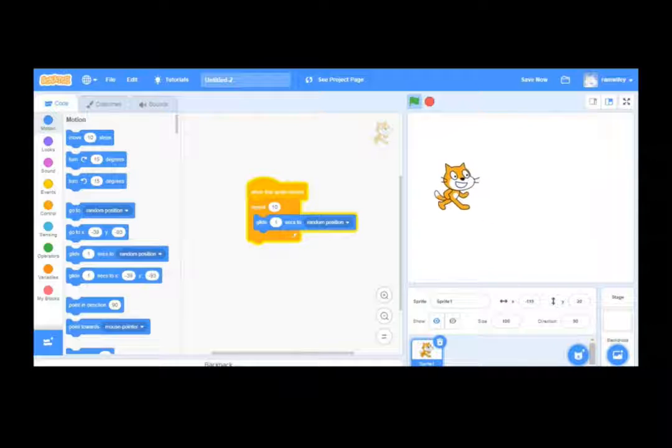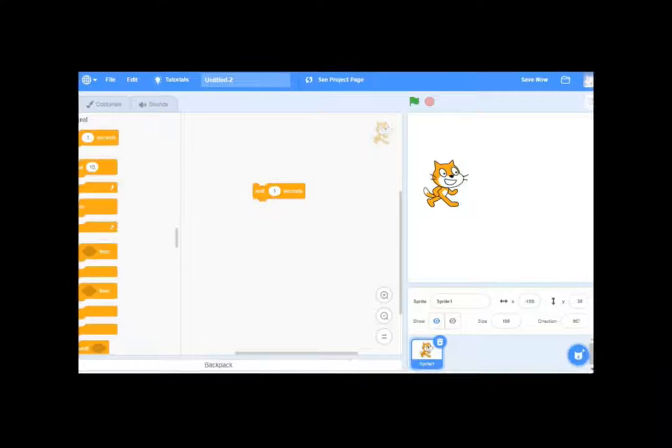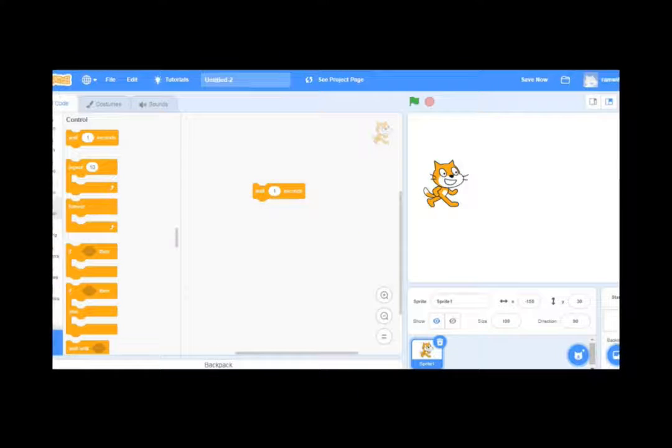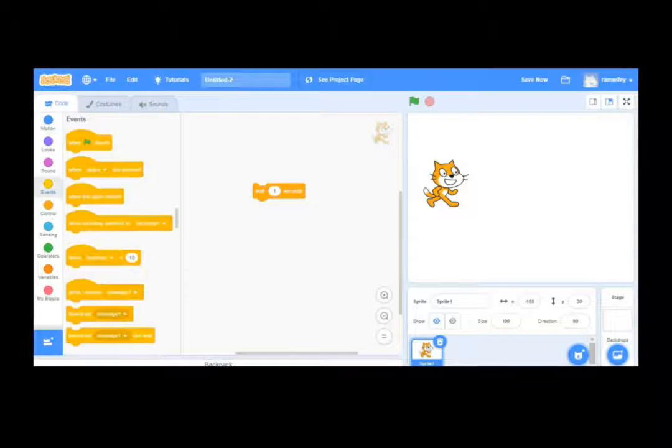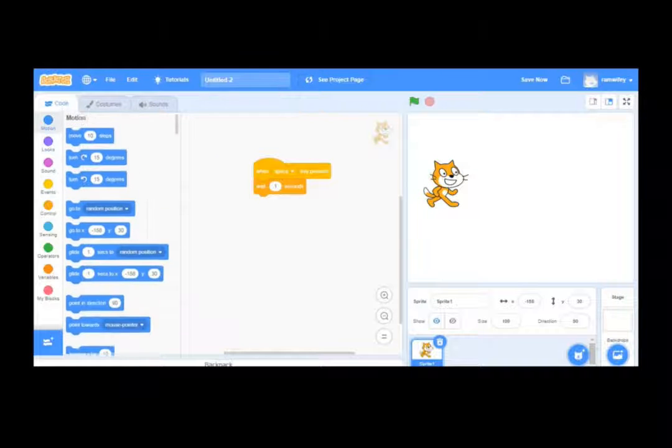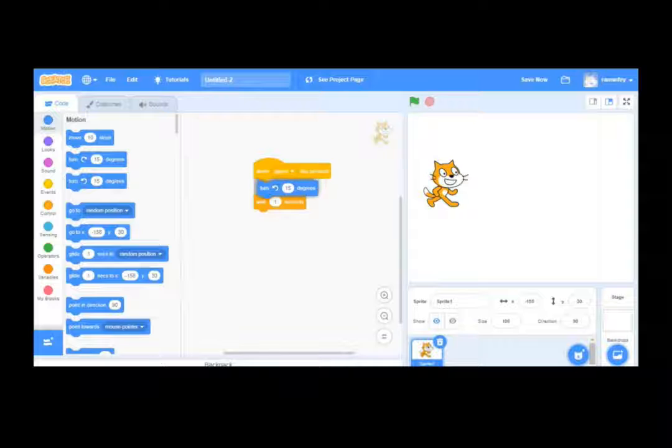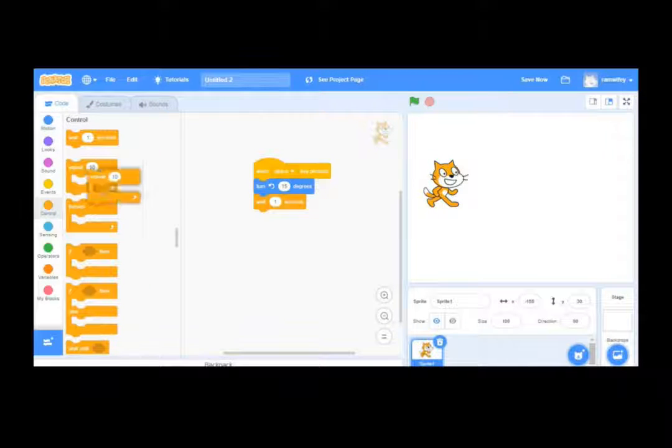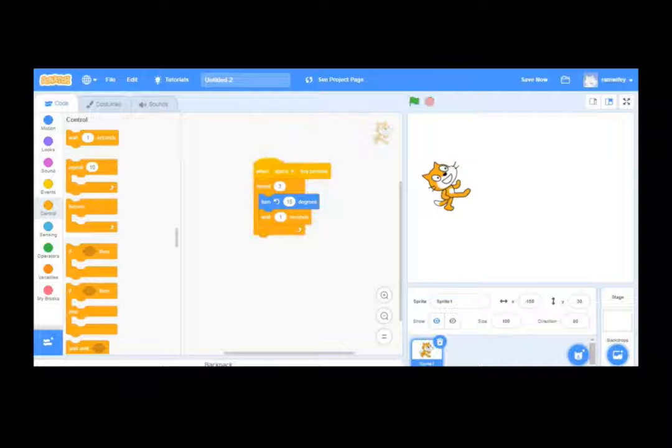Let's take a look at the wait block. The wait block will pause the script for a specified amount of time. You can see this example. As I repeat the action 3 times, after every 15 degree turn, the sprite stops for 1 second. So it is waiting for 1 second. So every time the sprite rotates 15 degrees, it will wait for 1 second. So after the 1 second, it will continue the action.